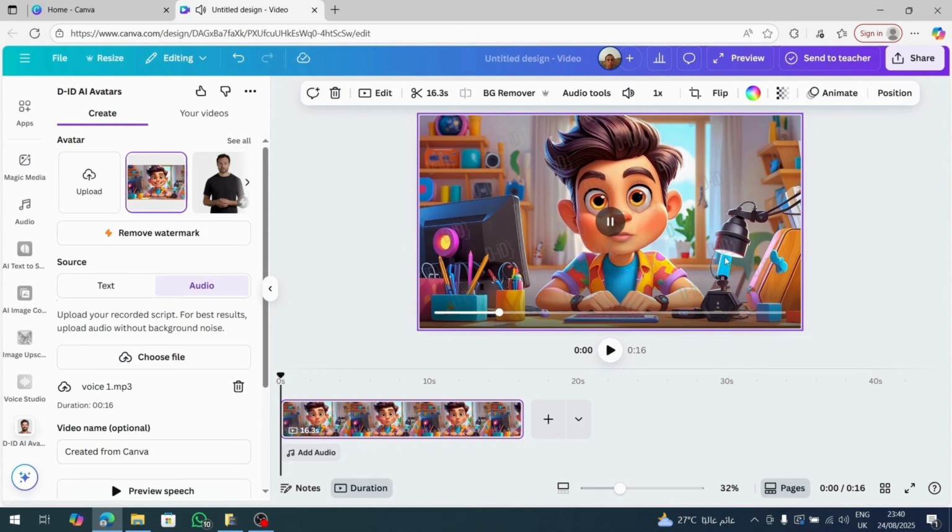Surprise! I'm not just a picture anymore. I can actually talk. Don't worry, I will teach you how I went from a still image to a talking character with Canva and AI.